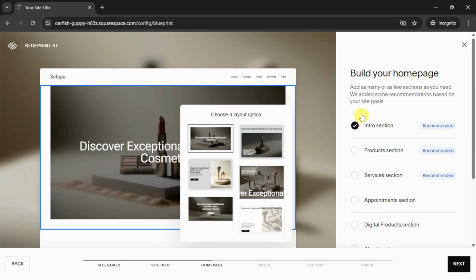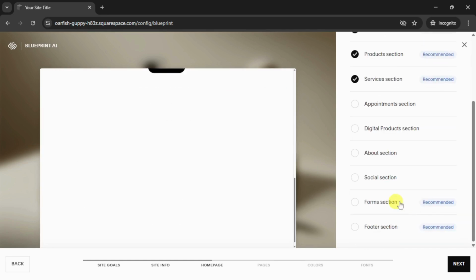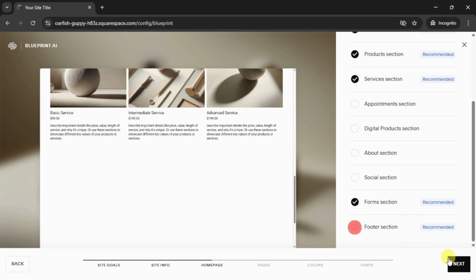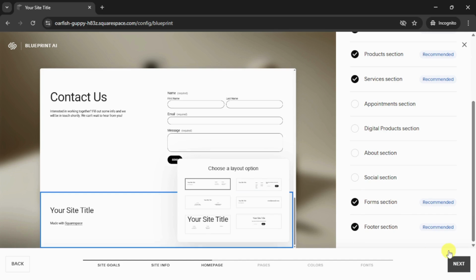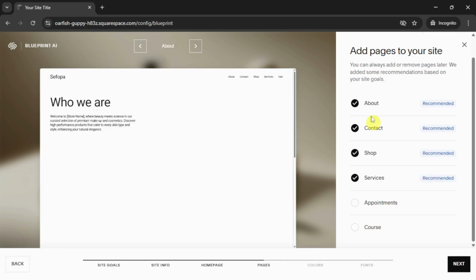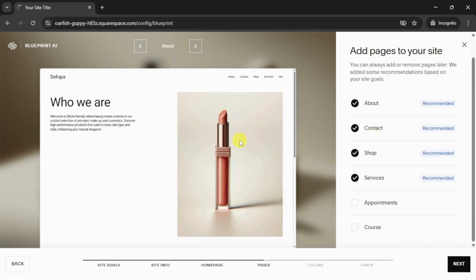Choosing here how you actually want to build your website, you can add intro section, product section, services section, and so on, as well as some more. Click on next, and after that, you can choose here the pages that you want to add to your site. So once you have successfully created your account through this page, you can actually head over and start your trial.